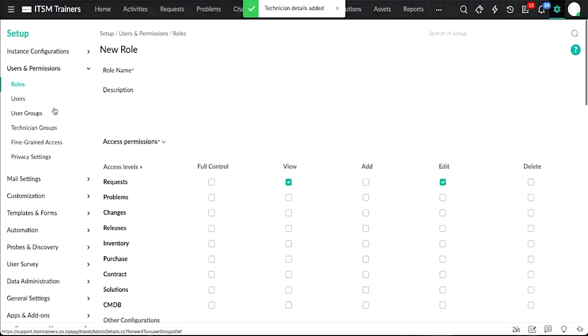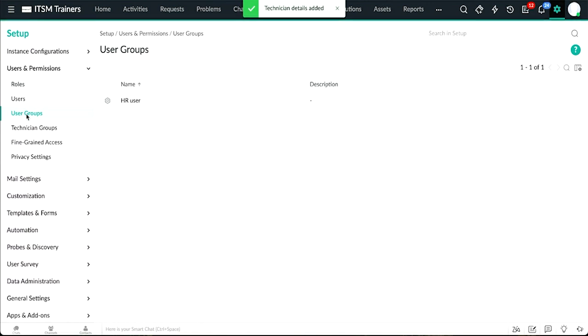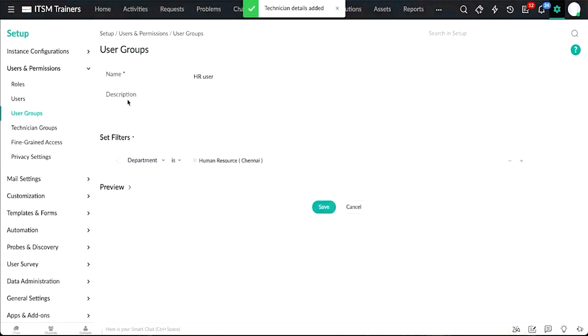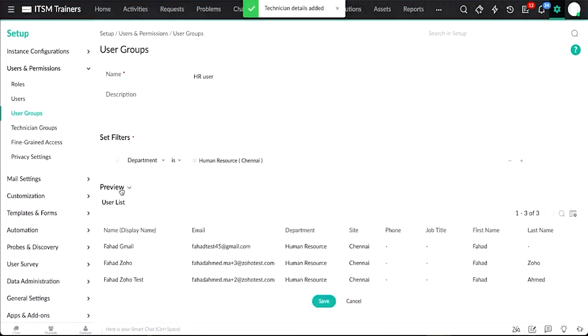Now, let's see how we can group users and technicians into the respective groups. For this, we will navigate to the user groups, where we have created a user group called HR, and we will be able to define more dynamic conditions such as department, email, job title, or organization roles, site, user, and VIP user, and so on. Using the dynamic condition provided, whichever user matches that particular criteria, they all will become part of this user group.